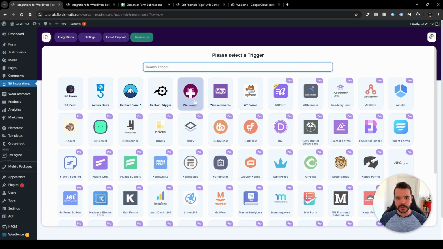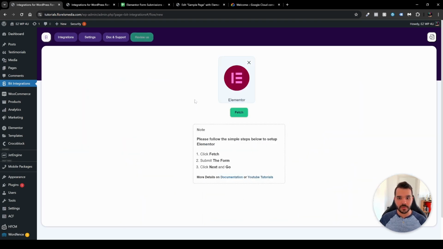First of all, head over to Elementor, click the plus icon, and over here, even though it seems like what do I have to do here, it's pretty straightforward. You just click the fetch button over here, and what you want to do is submit the form that you want to integrate with the Bit Integrations. So you simply click the fetch button over here, and you will see that it loads now.